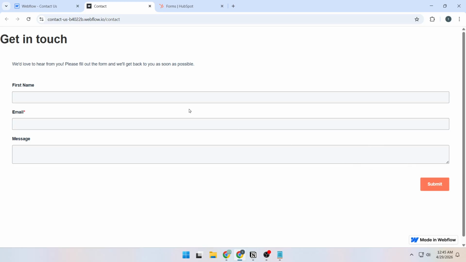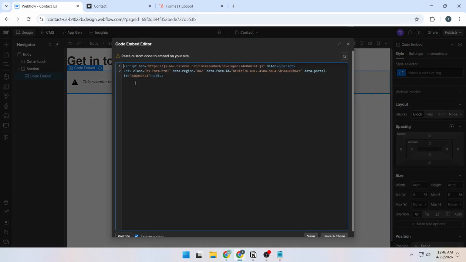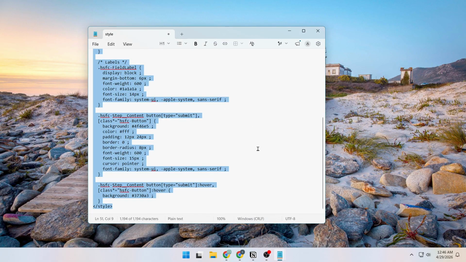Go back to the designer. Double-click the Code Embed element to reopen the HTML embed code editor. Click once at the very top of the editor, above the pasted HubSpot snippet, so your cursor is placed before the existing script. Now, from the pinned comment, choose the correct style block based on whether your HubSpot account is a regular account or a developer account.